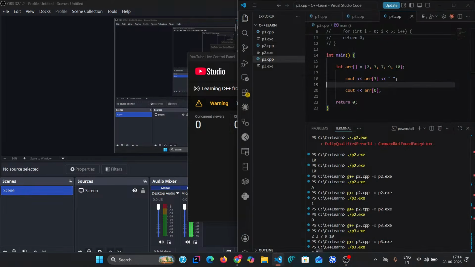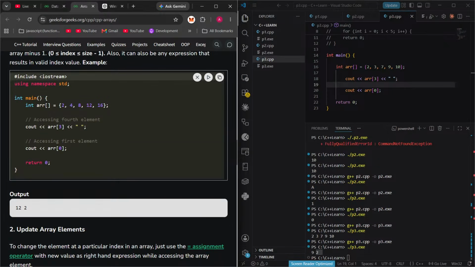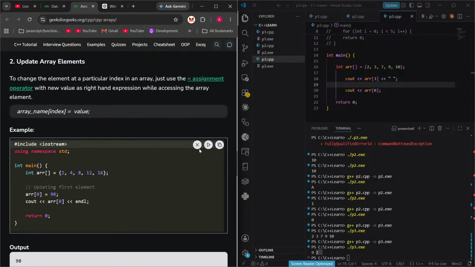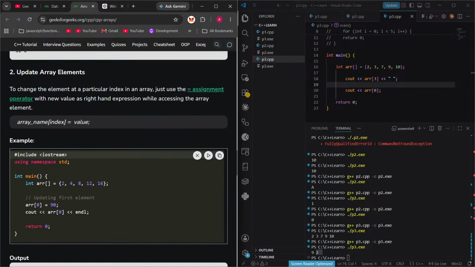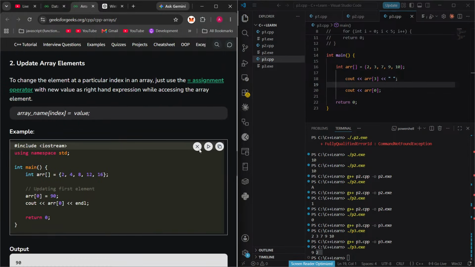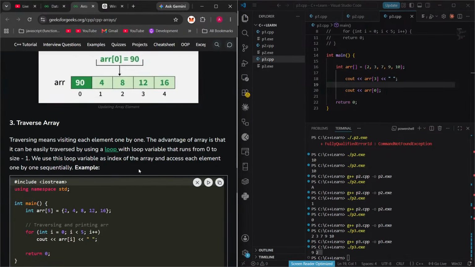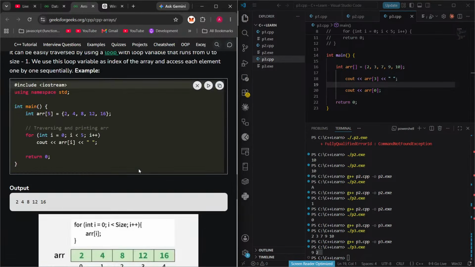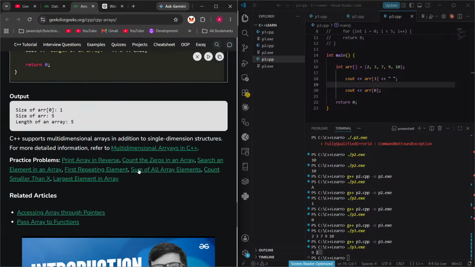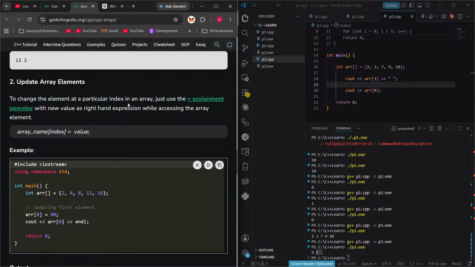Let's continue. Maybe this next one will be the last program for today. We have to complete update, traversing, and finding the slides. Maybe we'll just complete this first, updating array elements.